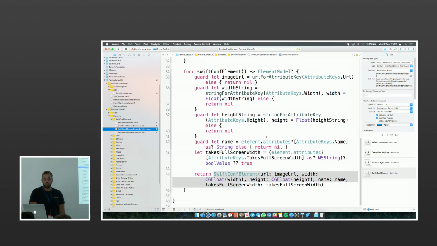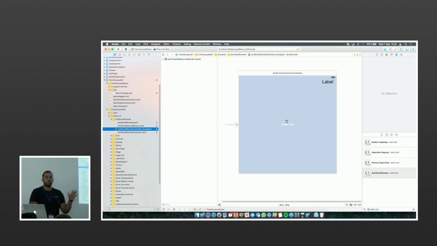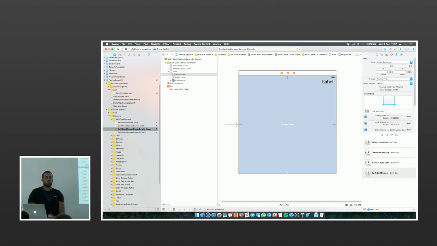For the SwiftConf element, this is how the storyboard looks. Just a big image view with the name label on the top right. Just an example of how you normally set up the elements. It's also really cool that each element has its own storyboard, because it decouples everything and makes working with UI very easy, because you have a storyboard, yes, but it just does one simple thing. So you don't mess up with a lot of constraints, because your UI is partitioned, so you're just working on a tiny part of it. So you never have ambiguous layouts or anything like that.